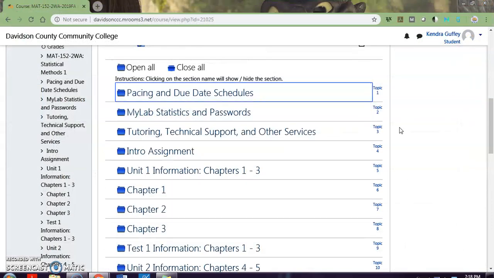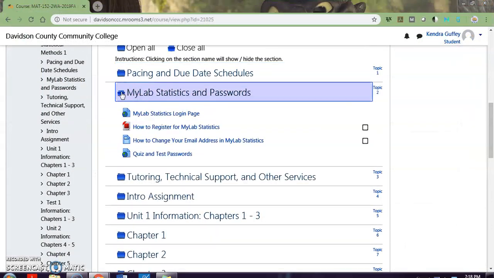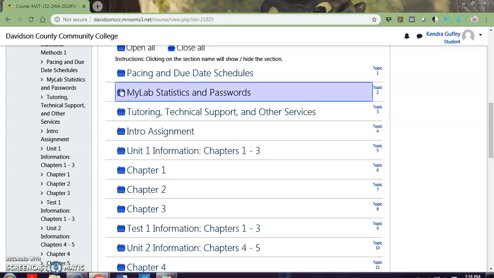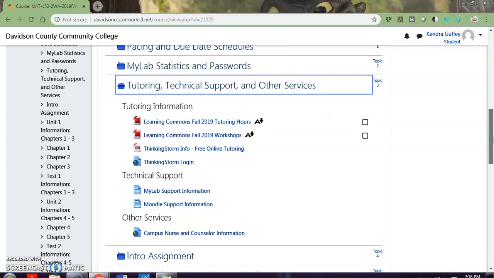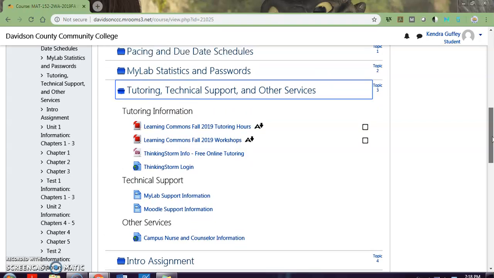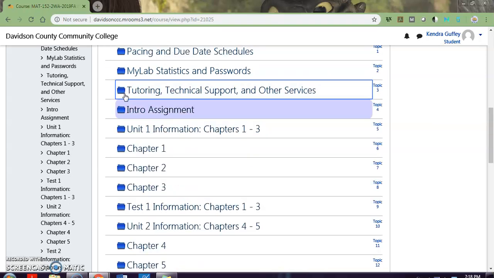I would recommend printing that off and putting it in your binder. Under MyLab Statistics, there's the login page and then the registration handout. If for some reason you've had a Pearson account before and used a Gmail account, this is how you can go in and change it. Then there's a link for your quiz and test passwords. Here's the tutoring information, technical support, and other service information.